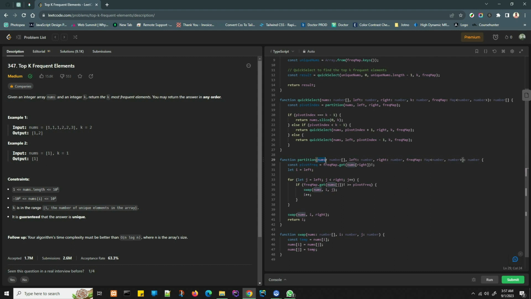To sum it up, the solution demonstrates how the quick select algorithm can efficiently pinpoint the top k frequent elements without using a heap. This approach capitalizes on frequency counts and clever partitioning to narrow down the search space. By understanding and implementing quick select, you are adding a valuable tool to your coding arsenal.